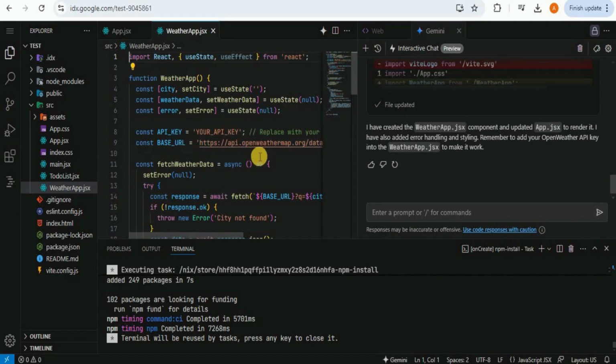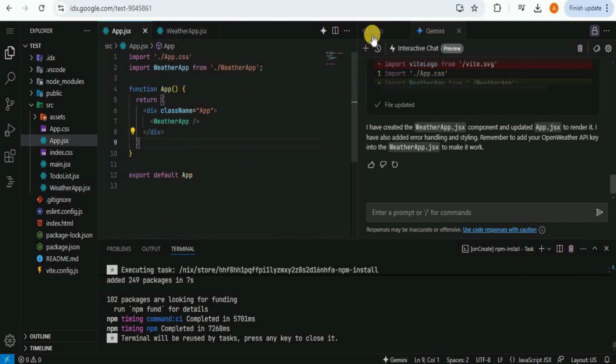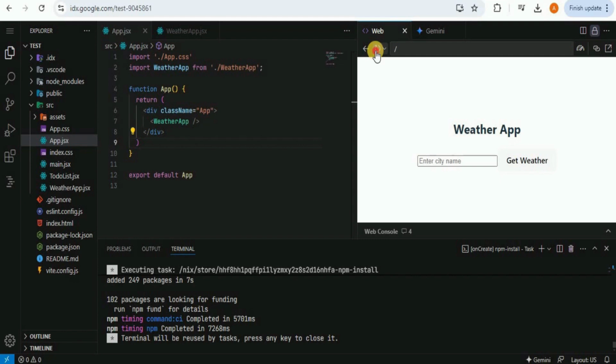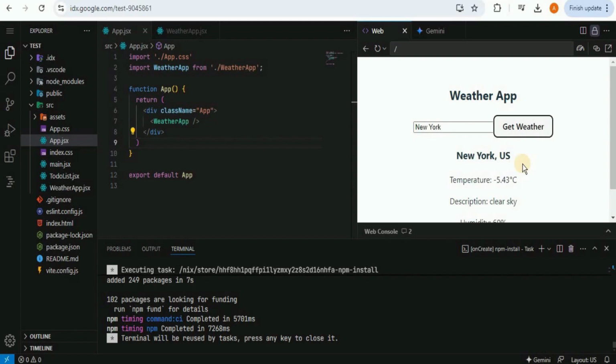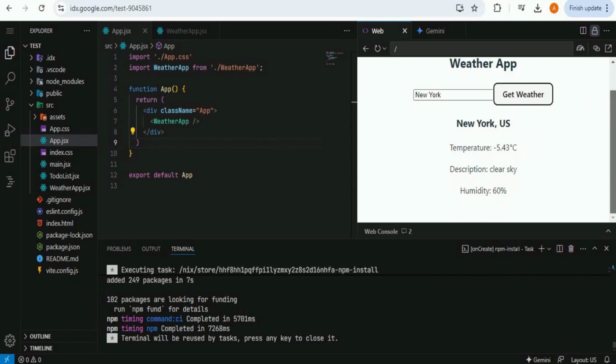So simply go to the OpenWeatherMap API, generate an API key and paste it right here in order to make it work. After adding the API key, I'm going to head to the web view, reload the page again, and this is how the application looks. Now inside the search box, you simply have to provide the city name. If I say New York right here and click on the get weather button, it is going to reach out to the OpenWeatherMap using the API and fetch the real-time weather updates for New York.